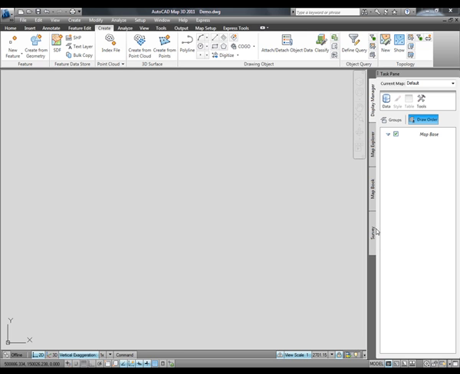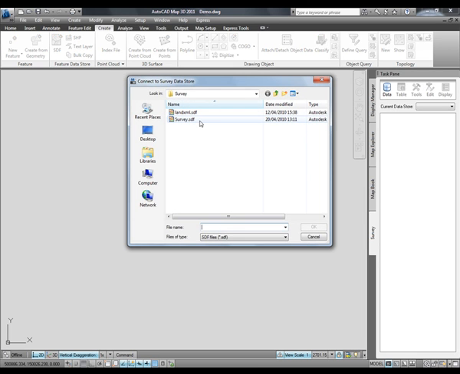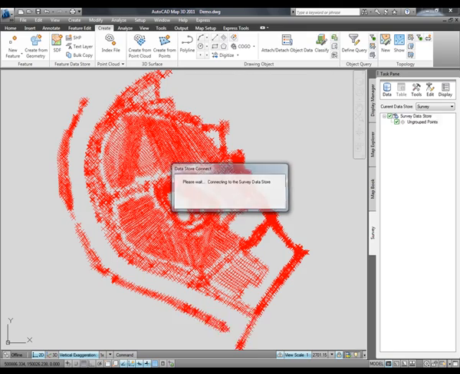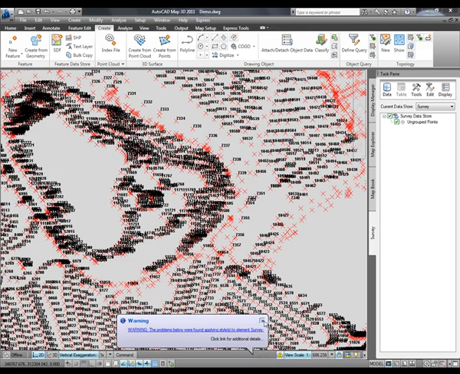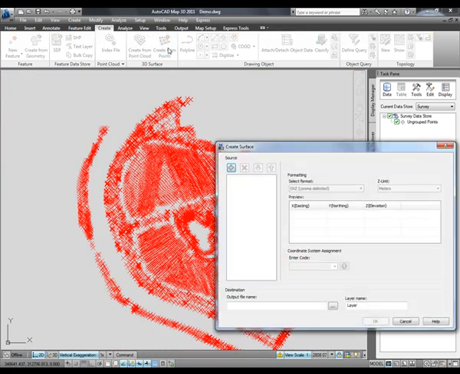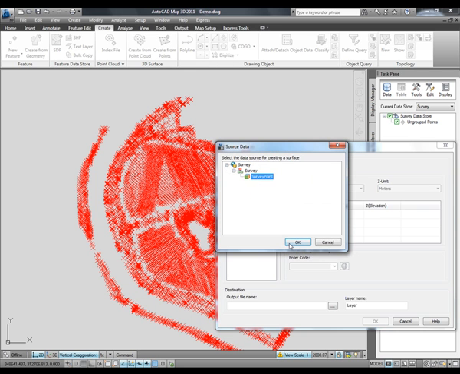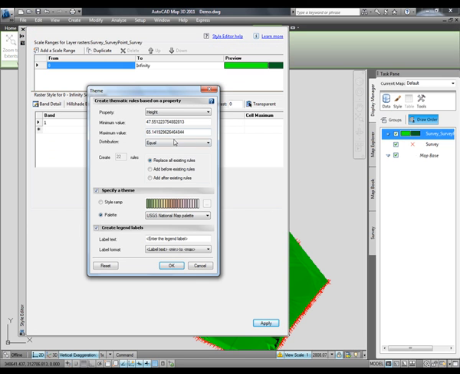AutoCAD Map 3D provides enhanced AutoCAD tools for the creation and analysis of site design data. Using AutoCAD Map 3D, we can connect directly with detailed survey information for initial site analysis and outlay. This survey data can be analysed and can be turned into terrain models.